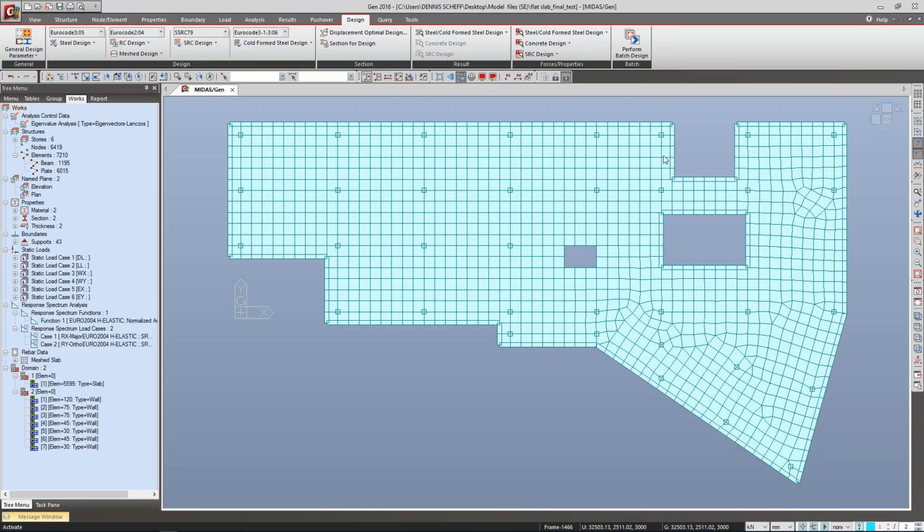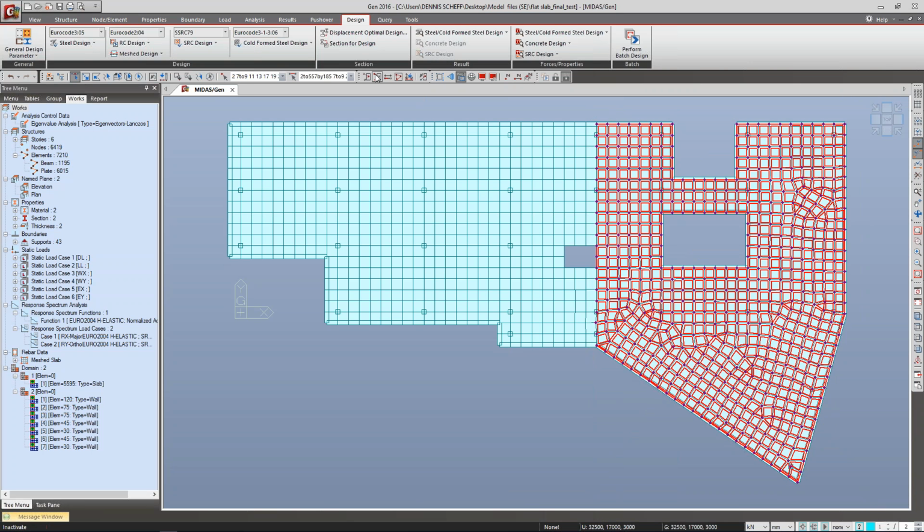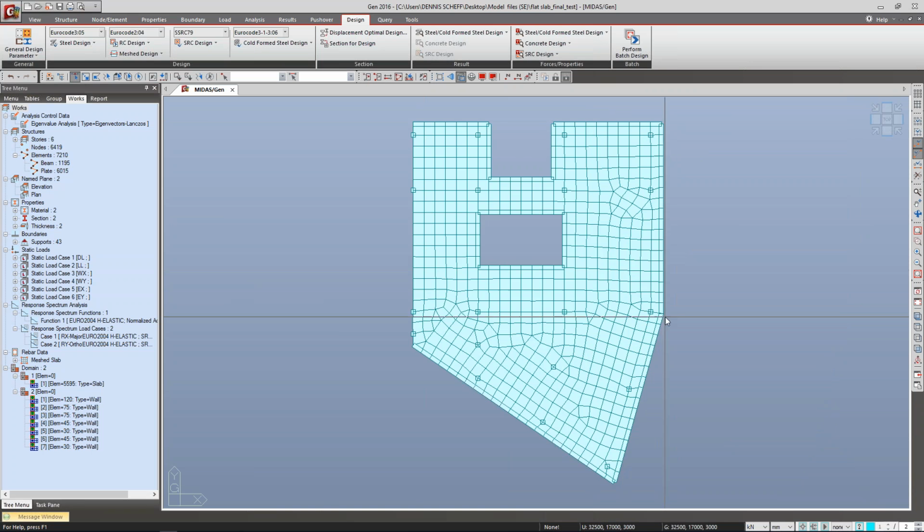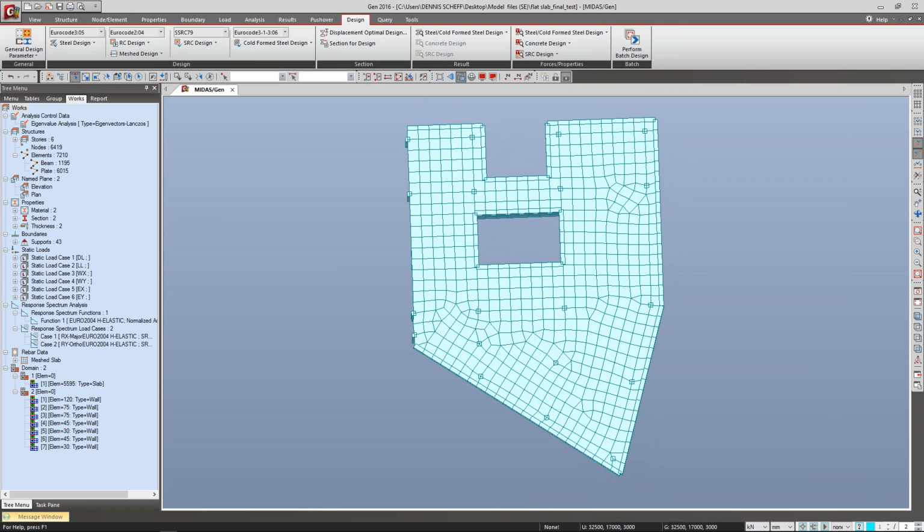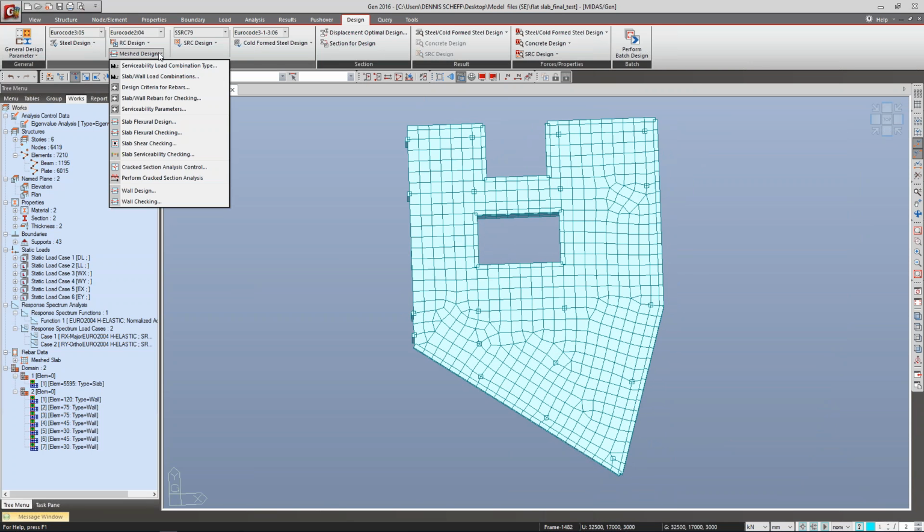So let me just select this part of the model in order to save time during the design procedure. So we're just working with this part. And let's start with slab flexural checking, slab flexural design results.